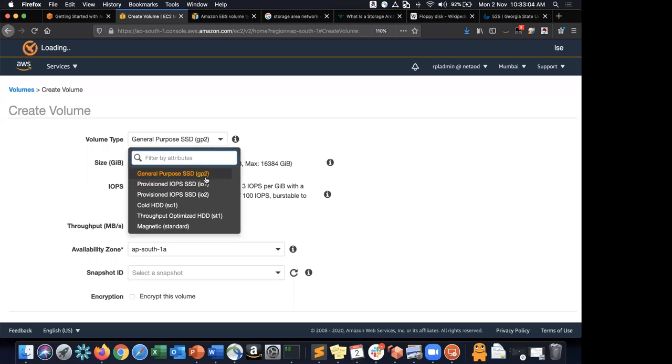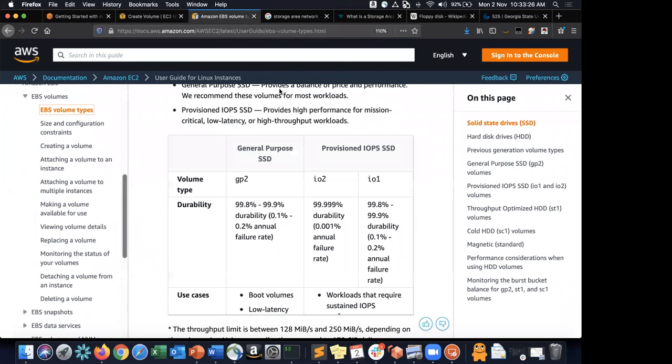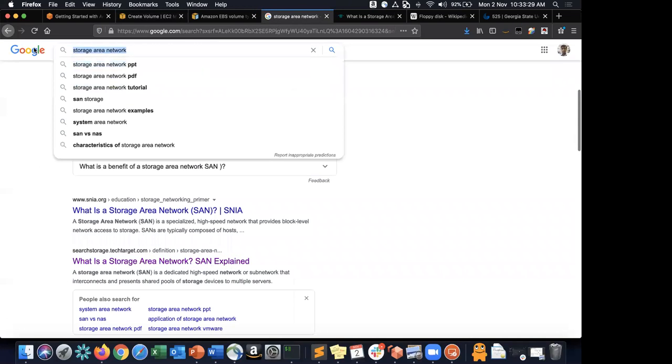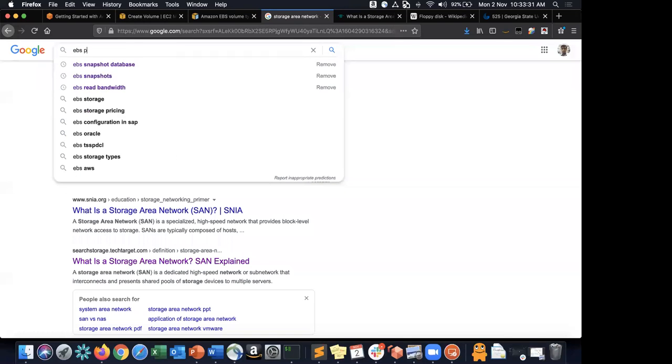You have GP2, IO1, IO2, and SC1, which is for cold data and has the least performance. Then you have ST1, which is a slightly better, throughput optimized HDD. And then you have magnetic, which is the standard one. That's also a hard disk drive, but a standard one, at a very low price. In fact, if you want to know the price, just search for EBS price. You'll see the difference.